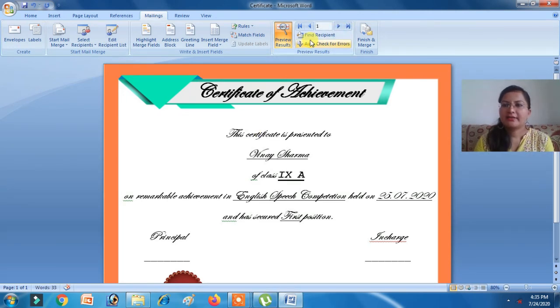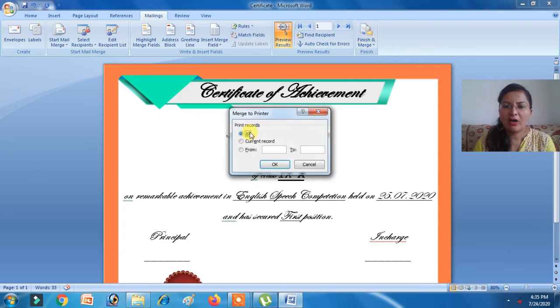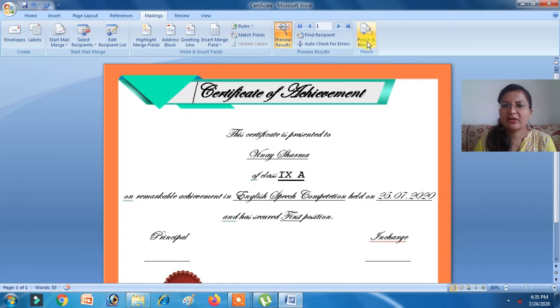And in the end, you can click on finish and merge. If you want to edit individual documents, you can do it from here. Okay, individual, because in some of the certificates, maybe out of 100 you need to change 1 or 2. Okay, at that time you can click on edit individual documents. If you want to print the documents, you can click on print. Choose what you want to print, like all or the current record or from this to this number. Okay, so then you can click on OK button. If you want to mail these certificates, you can send by email messages. Got it? So there are 3 processes.